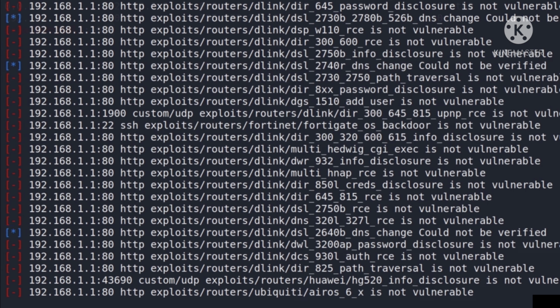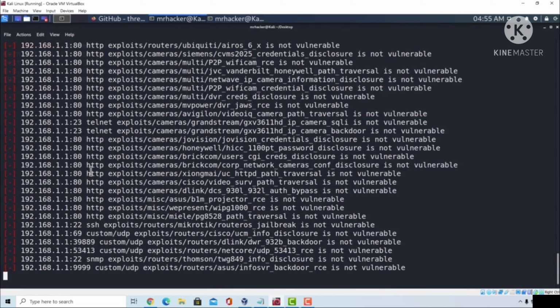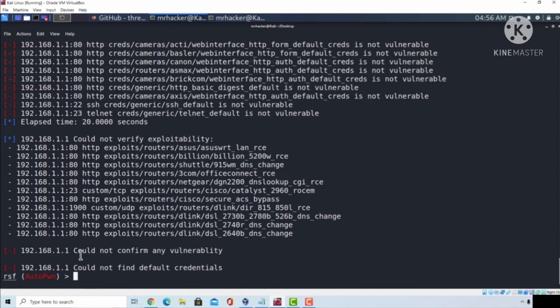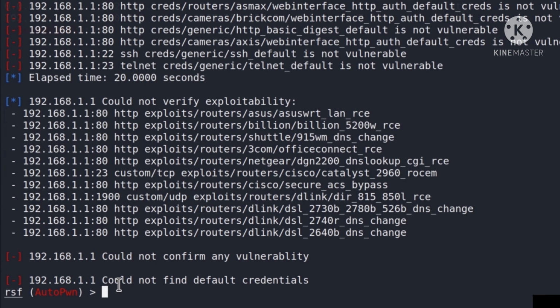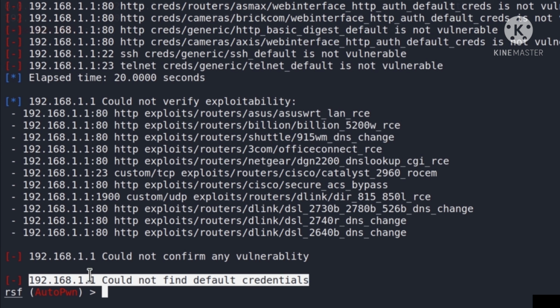And if you have a plus sign, which we don't have at the moment, that means it found a security vulnerability for your router. In my case, I believe I don't have any at the moment, but you might find some vulnerability for the router. Let's wait for this scan to finish. And it is done. It says could not confirm any vulnerability and it couldn't find default credentials. And this part right here is not exactly true. We're going to check out default credentials in the next video.